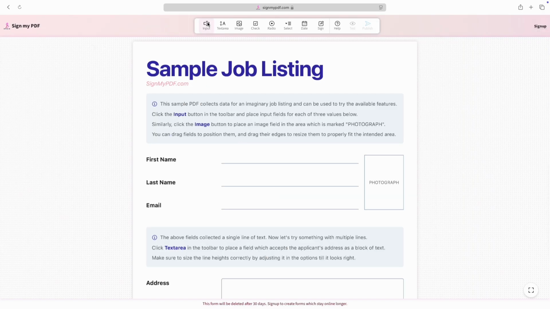The most commonly used field for most forms will be the input field, which accepts a single line of text. I'm going to use 3 of these to accept the first and last name and email. Click on Input in the toolbar, and then on the PDF to place the field. Resize the placeholder until it fully covers the input area on the form.